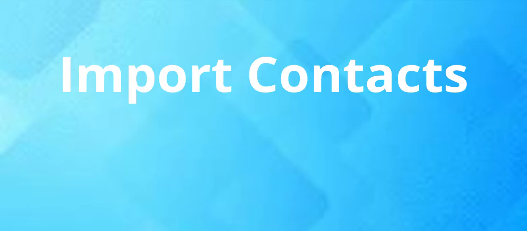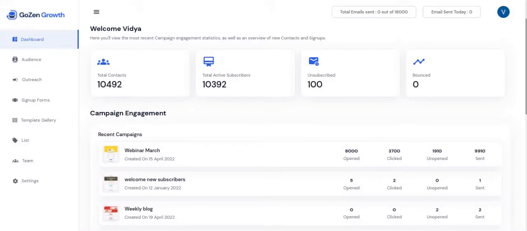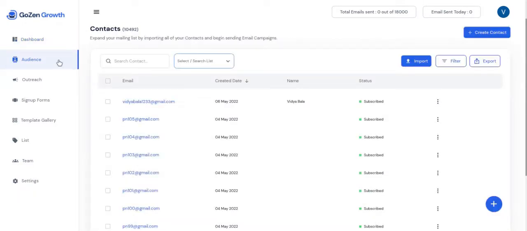In this video tutorial, I'm going to show you how to import your contacts to Gozen. There are three ways to import your contacts. One is import by .csv file, manually adding a single subscriber, or connect with API key. First, I'm going to show you how to import subscribers from .csv file.